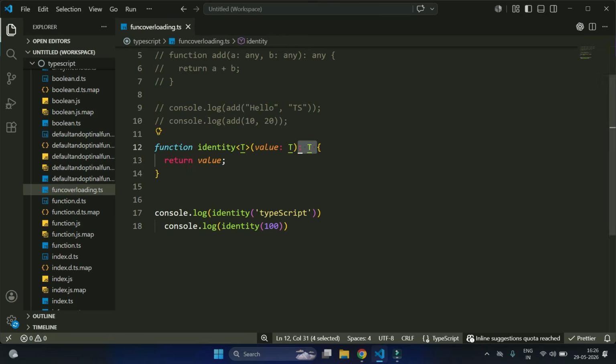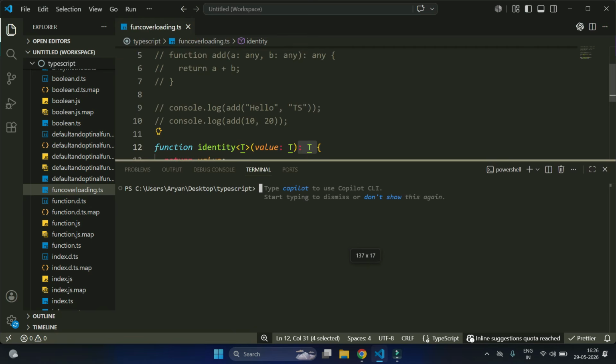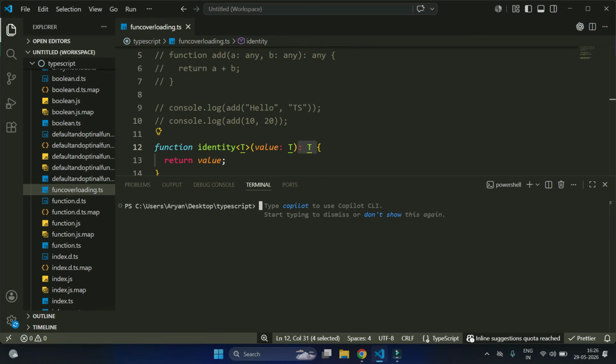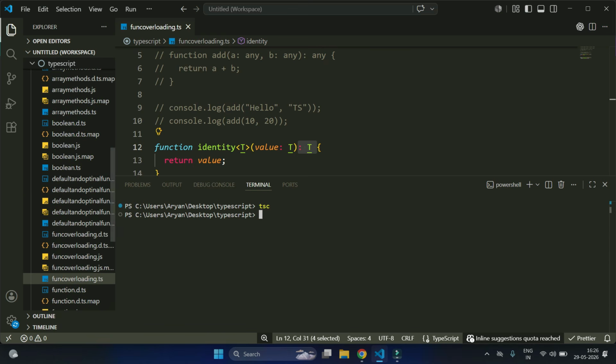So here, run tsc, and then you have to note your file name, function overloading dot js file. So it is function overloading dot js file, and you will see TypeScript and it works fine.